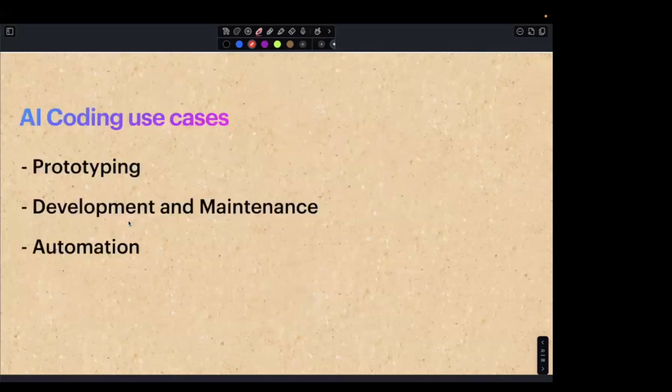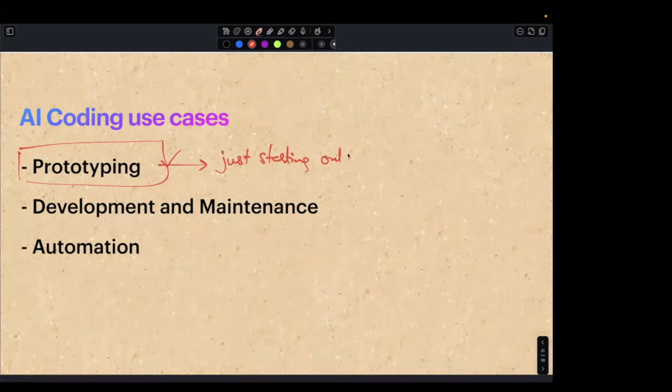I think about AI coding tools in three different directions. The first type of AI coding tool is for prototyping. This is very ideal if you're just starting out and you just want to take an idea and build a quick POC, MVP, whatever you want to call it. So you can use AI for prototyping.